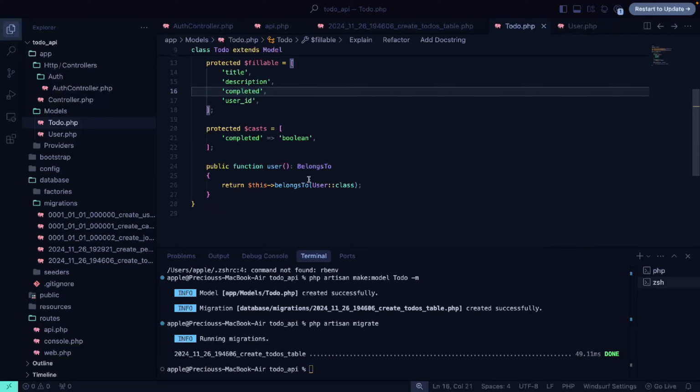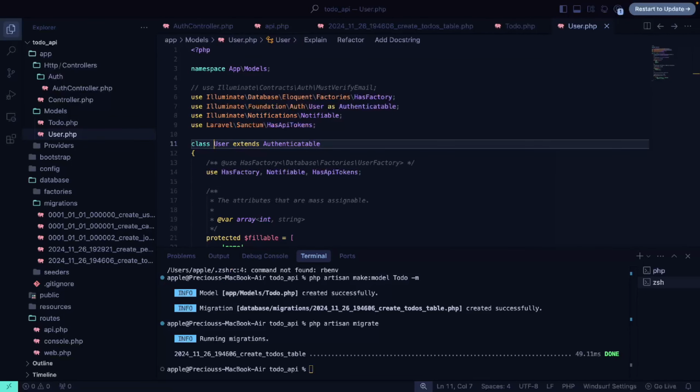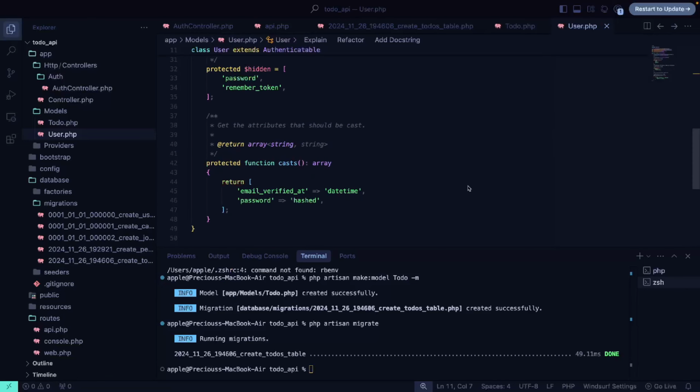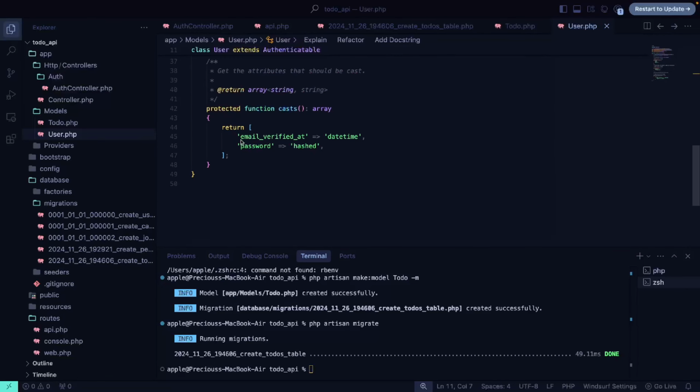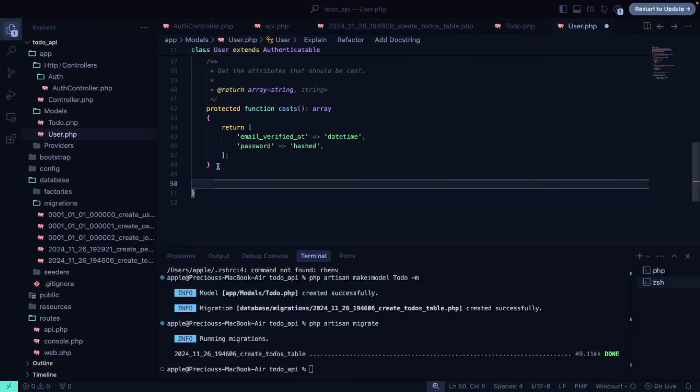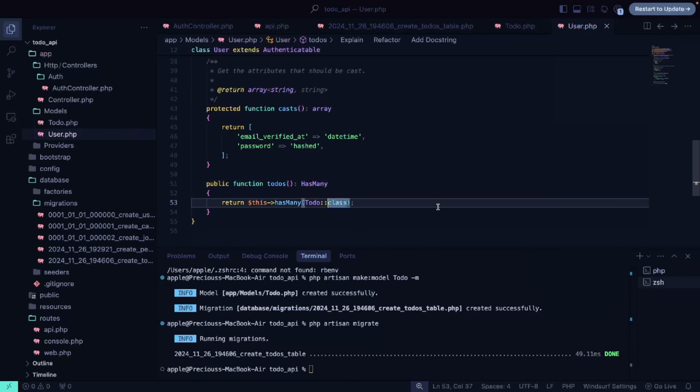So now let's go to the user class here. We have to do the same thing for the user class. So as we say, this user has many to-dos, right? So that's what we need to do now. Right under here, we can say public function todos. You can say this user has many to-dos. Okay, so that is everything that we need to do.